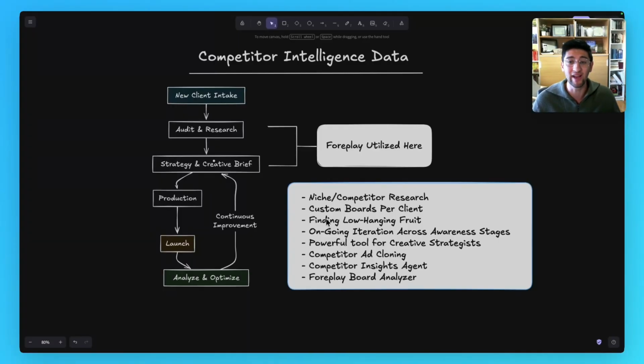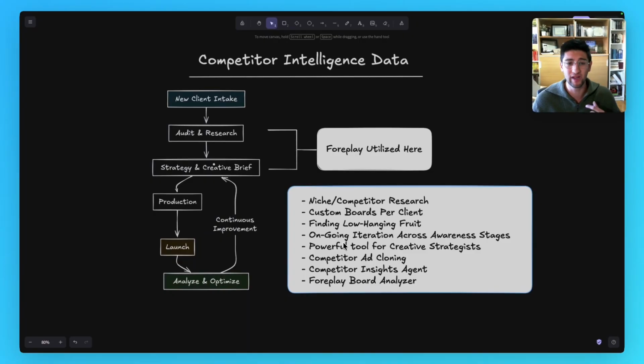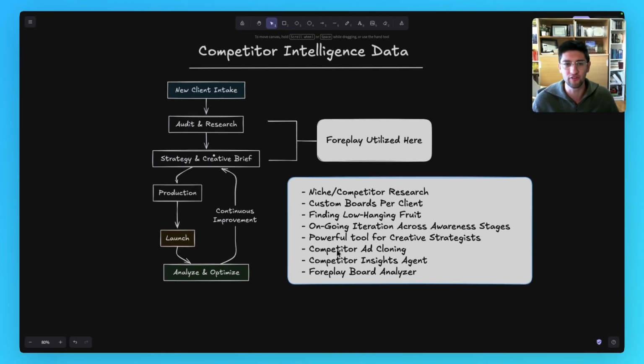So some other ways that we're actually using Foreplay too is we, of course, are sharing these in Slack across teams. We're talking about them and discussing. And I did mention they do inform some of the initial creative briefs, and then it helps us continuously iterate and come up with new ideas and what's working, whether it's competitors or in the overall niche.